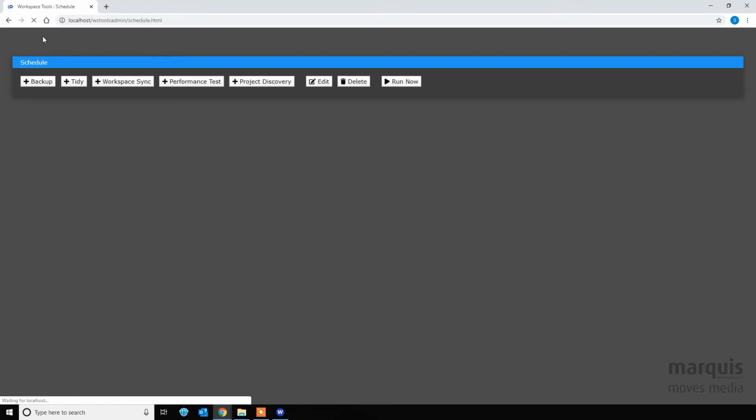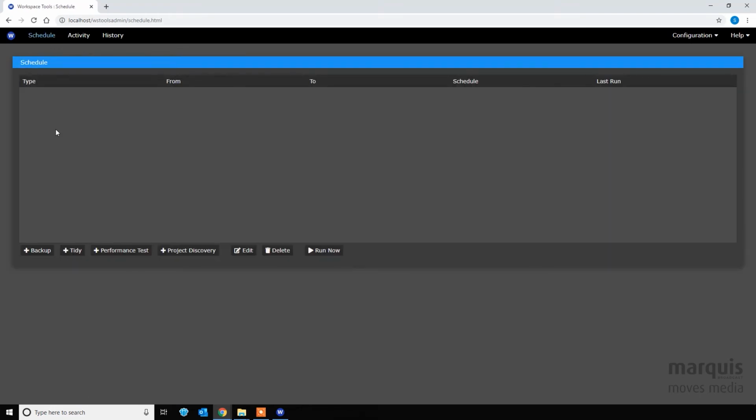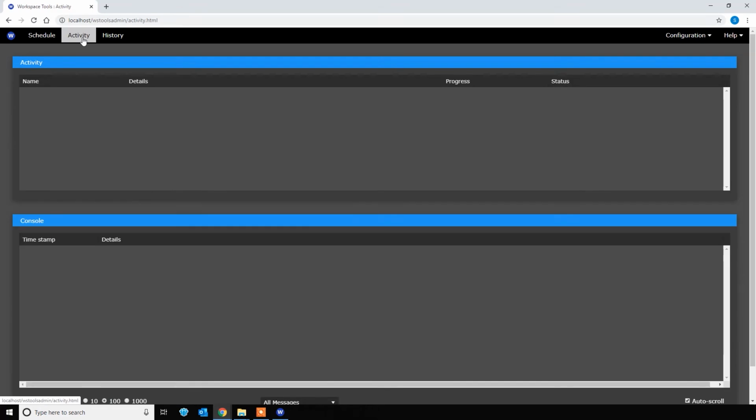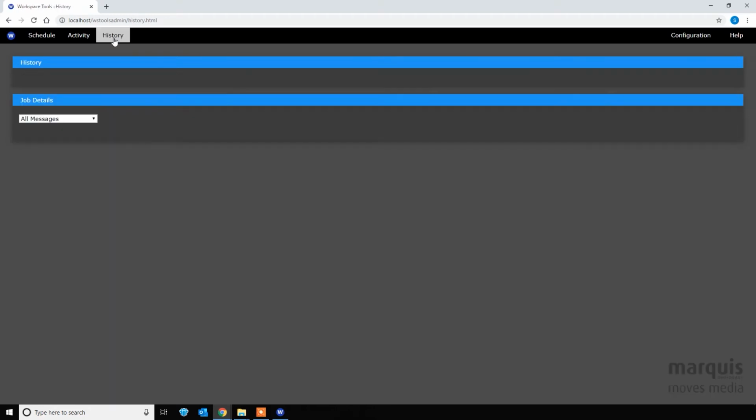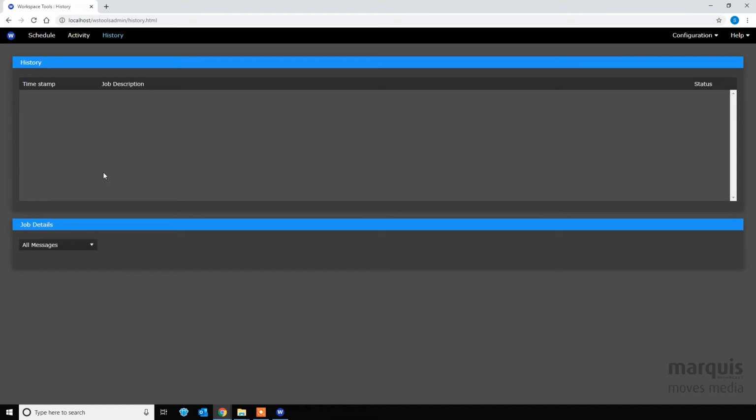In the schedule page, this is where we'll build up the list of jobs we'll be doing. So we'll put our backup jobs in here. When anything's active, it comes into the activity tab, and you'll see the progress of the job in terms of the summary detail and the more detailed console information. And then we'll actually build up a history of the jobs that have happened previously on this machine. So you can always go back and see what's happened in the past.